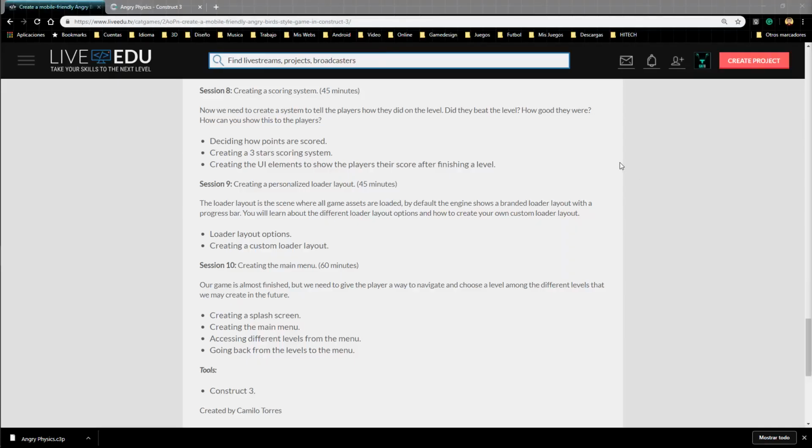Hi there, welcome back to this tutorial series about creating a mobile-friendly physics game in Construct 3. This is session number 8, and we are going to create a simple 3-star scoring system for our players, so they can know how well they did in the level.